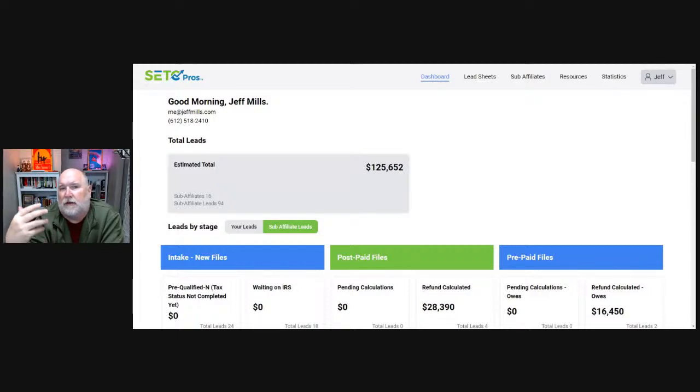And then as the leads are being processed and talked to and qualified by the AI and people start filling out applications, that's what we see, sub-affiliate leads here, 94, okay? And out of those sub-affiliate leads, 94 of them, $125,652 in refunds is set to go out to those 94 people, okay? And every day this number is changing.